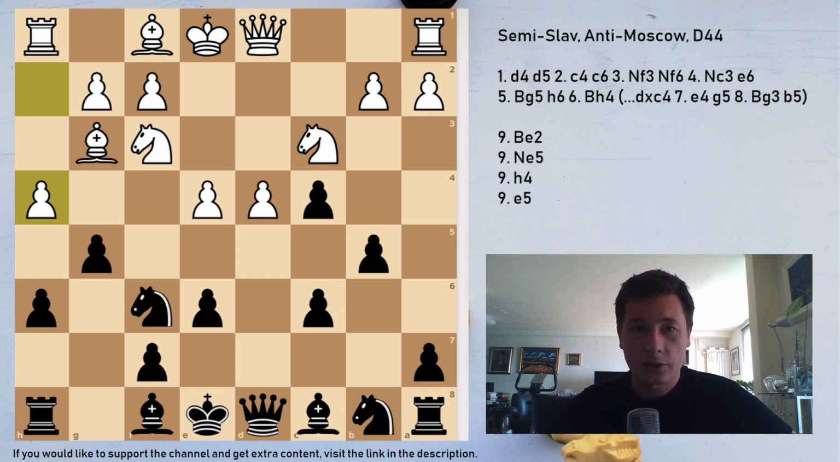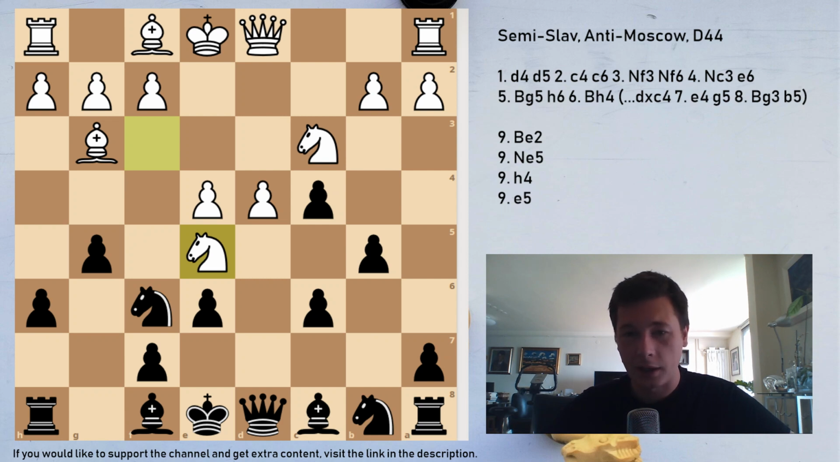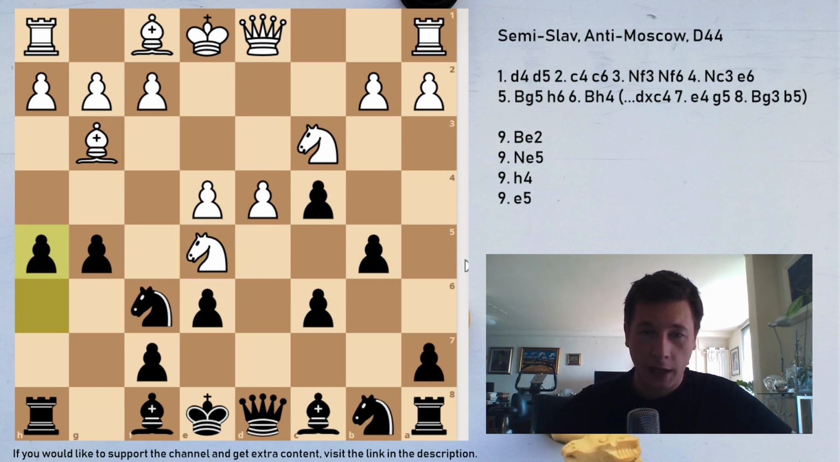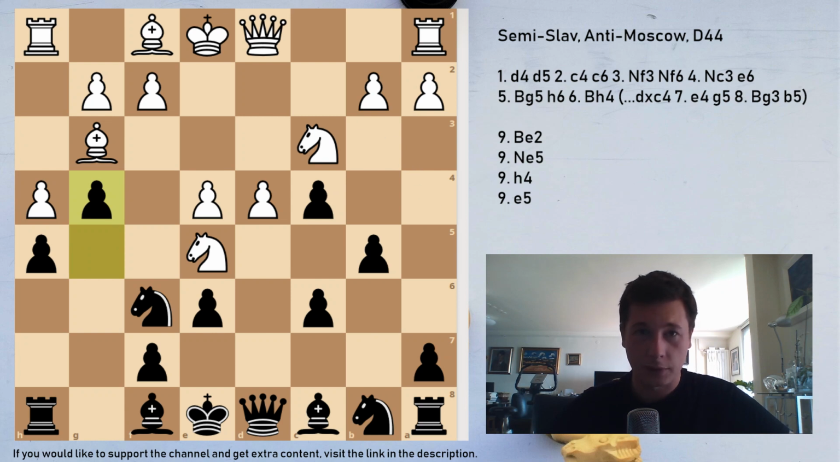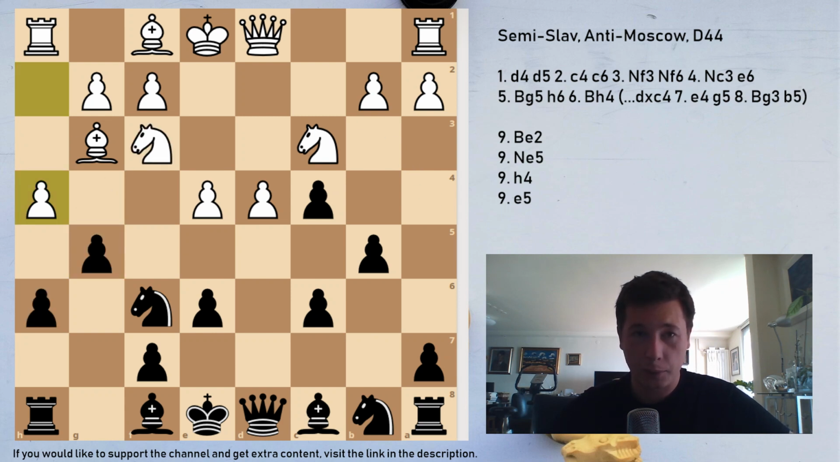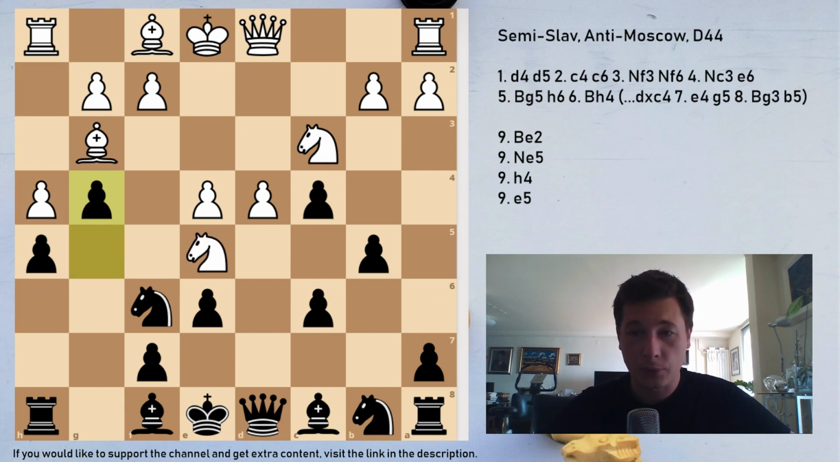Okay, the other 2 moves I want to look at before we go to bishop e2 are knight e5 and h4, and they will mainly transpose. So let's look at knight e5 first. Now, there are 3 moves here. h5, I would say, is the main move, and that transposes to h4 and g4, as we are going to see after the first move h4 by White. And that's the best way to play.